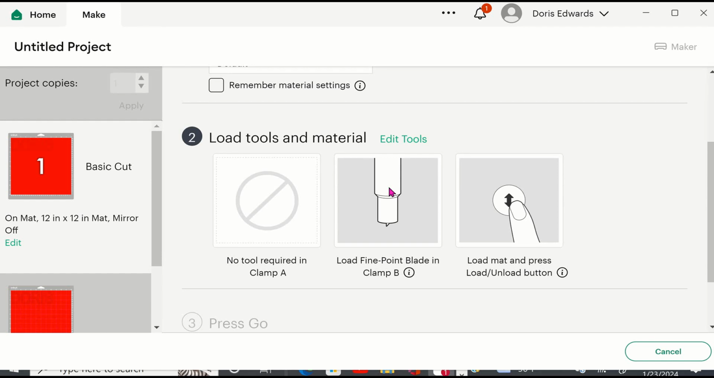place that onto your mat and then you're ready to put this into Cricut and have Cricut cut it for you. So at this point, I'm going to go to my Cricut machine and we're going to walk through the remaining process. But at this point, we're done here. Cricut is just waiting for us to load our mat, okay?